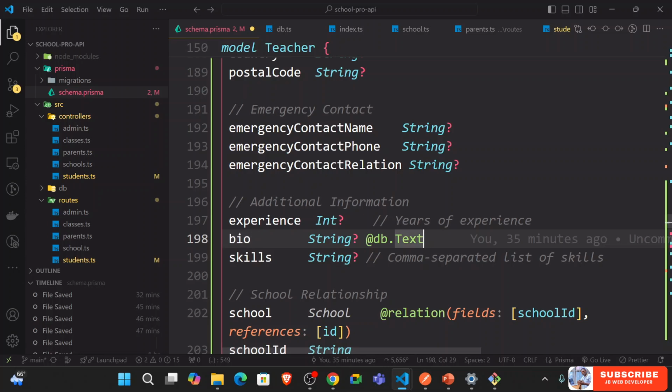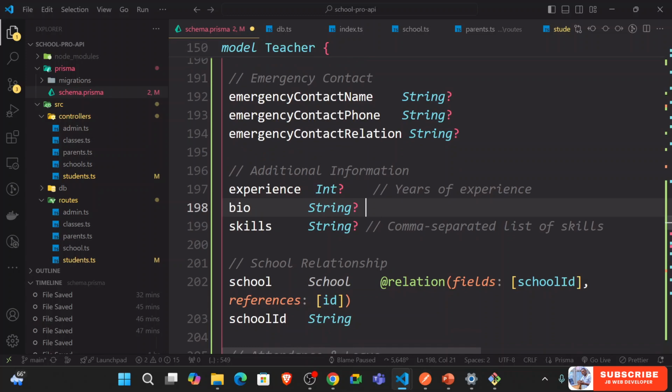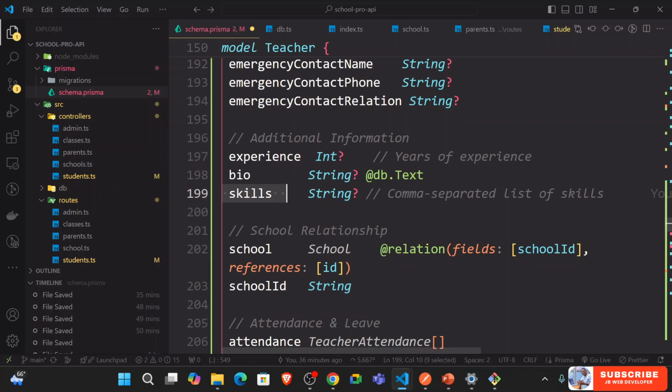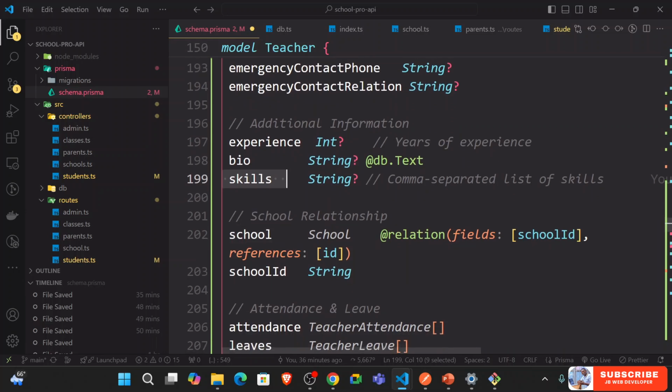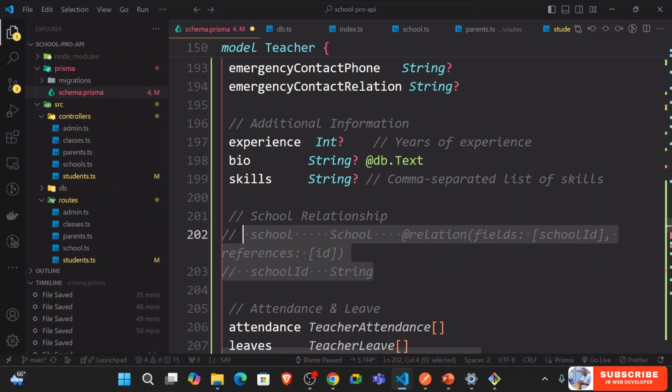Okay, I don't know if this is required as db.text. We just have it as the normal string. Oh, okay, we could just have it with an editor. Then we have skills, other skills maybe, and then we have the school. So this one is going to be related with the school, so I'm just going to comment that.